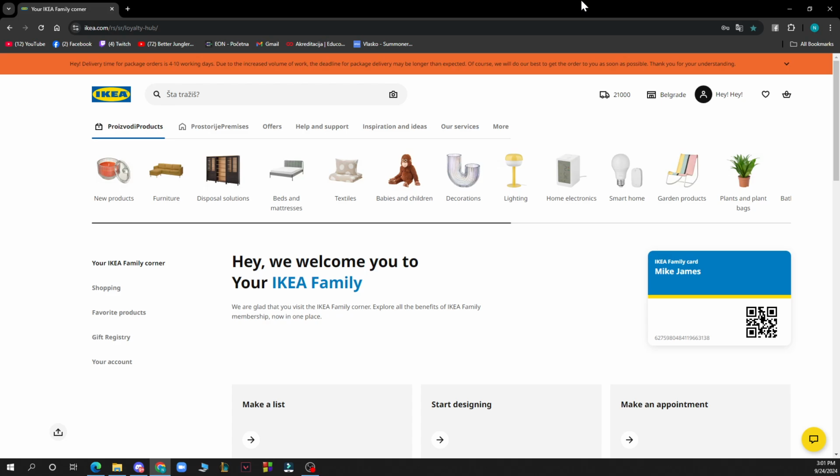To return items in IKEA, you can either return them in store or online. To return items in store, you need to go through the exchanges and returns entrance. So basically go to that entrance, don't go to the main entrance in the store. Follow the signs for the exchange and returns desk. Then sign up to join the line.